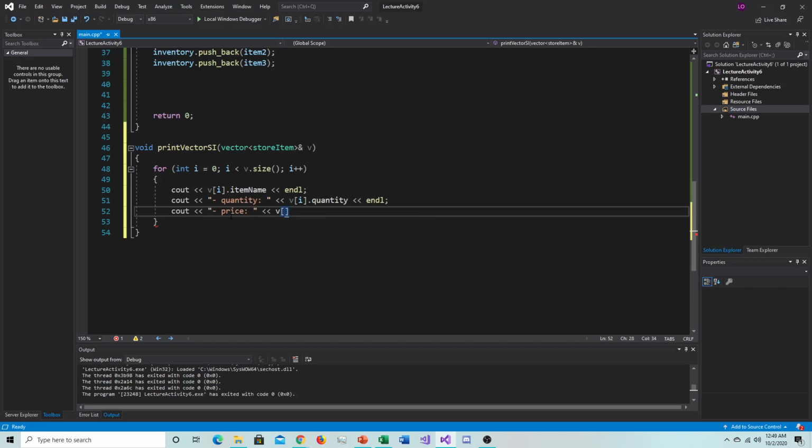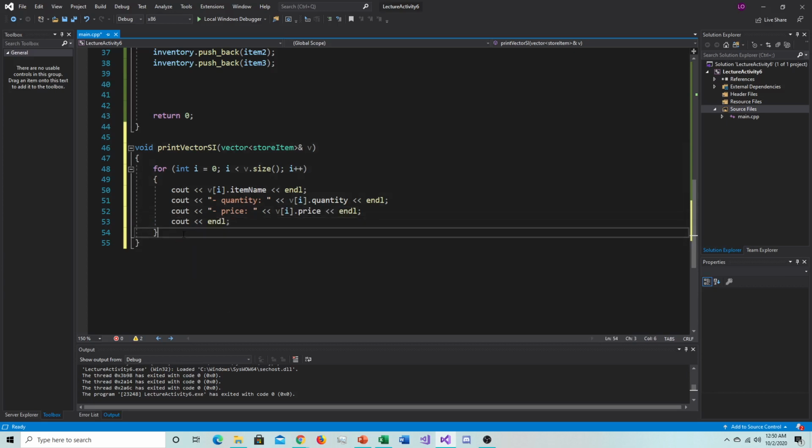Be at position i dot price. And then let's end the line. Let's end the line again outside the for loop, so there's space. Okay.